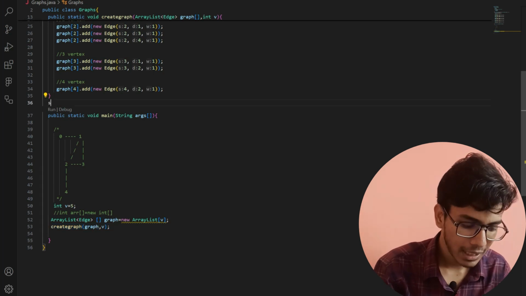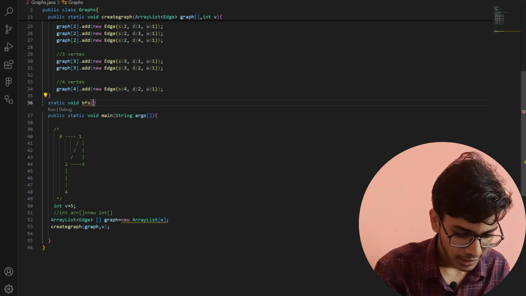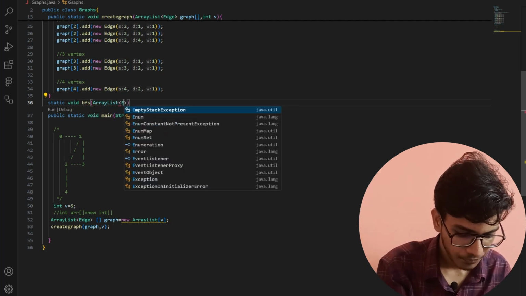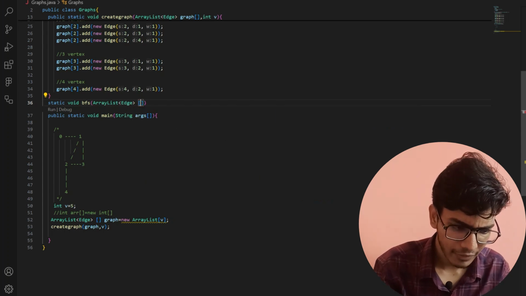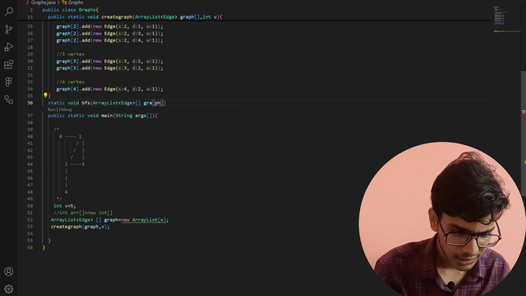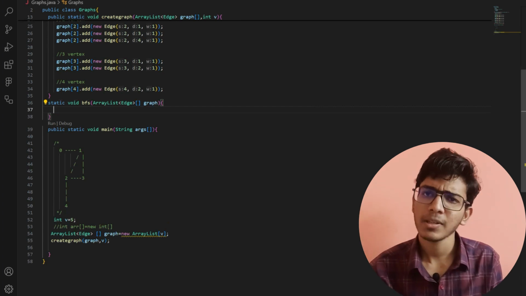Now what I will do is write a function static void BFS. In this I will pass my array list of edge. I will pass my graph here like this. So after passing the graph, what is my first step in the function?